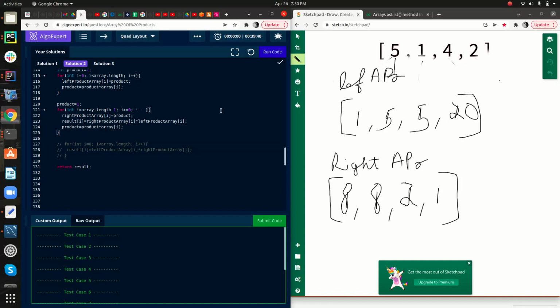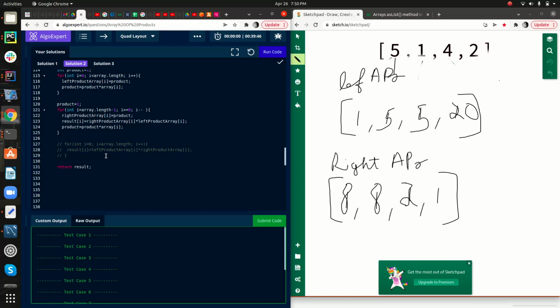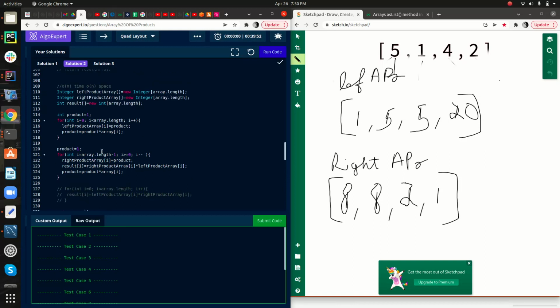Let's test this. Okay, so that's it, guys. Now we have avoided this for loop, we have made it a bit more efficient. We are using 2 separate for loops, so it will take 2n, so it can become O of n time and O of n space. So yeah, that's it, guys. Thank you for watching.